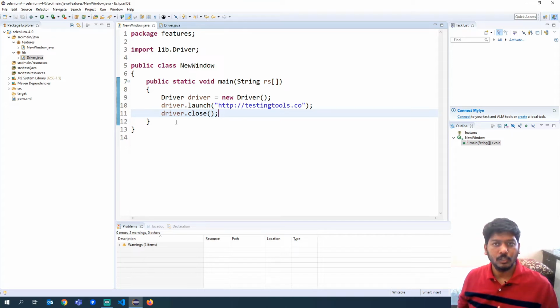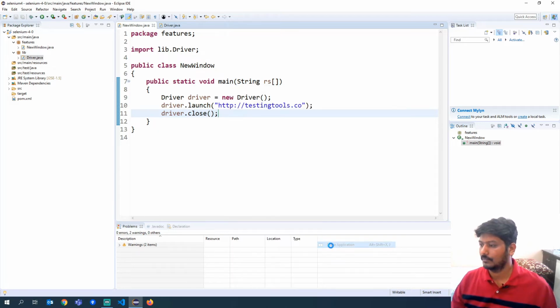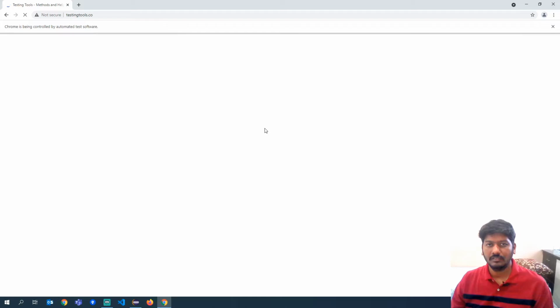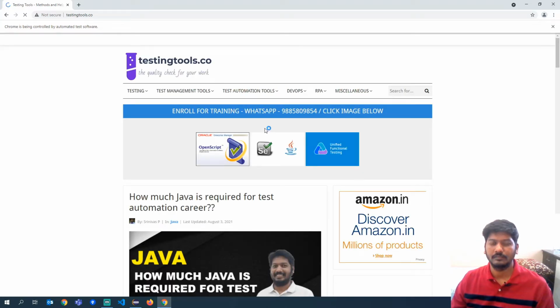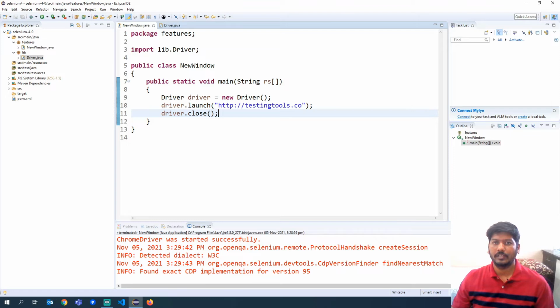So with this new version of Selenium 4.0, let us see if we are able to launch the browser or not. It has launched the browser and then it is going to the particular application that we gave, that is my own website, and then it closes automatically. Okay, it has closed now.